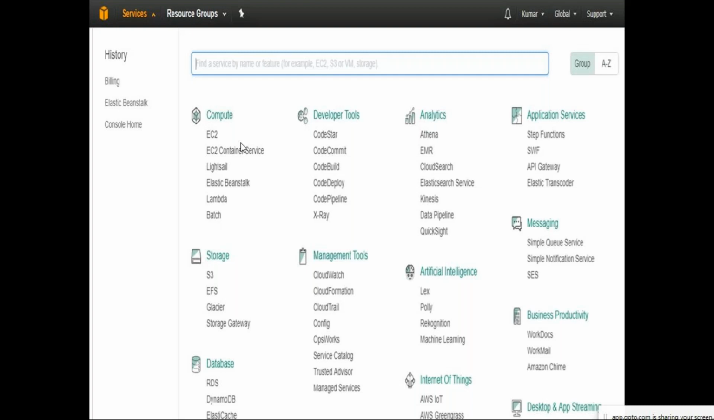So it's kind of a shopping mall. If you look here: compute, storage, database, management tools, developer tools, analytics, artificial intelligence, Internet of Things, application services, messaging, business productivity, desktop and app streaming. You can see almost 300 plus technologies are there. So basically you can work with 300 plus technologies in the AWS Cloud Console. It's kind of a menu card, we can say.